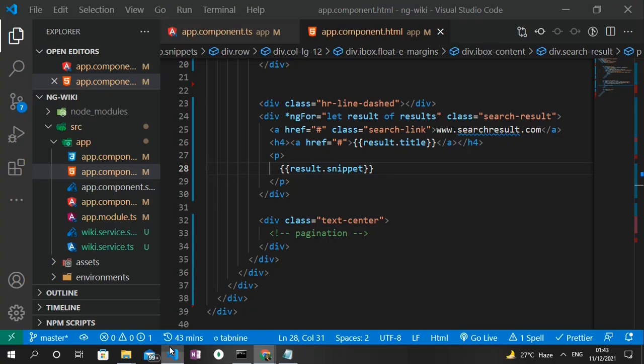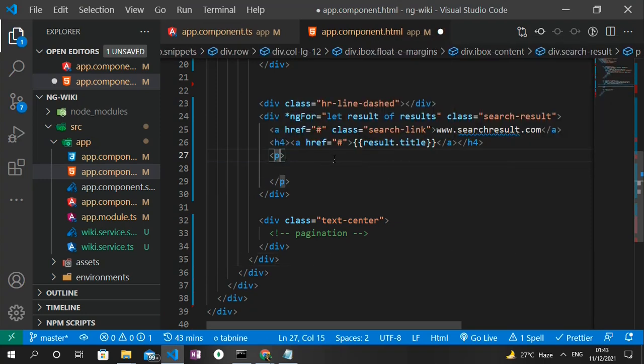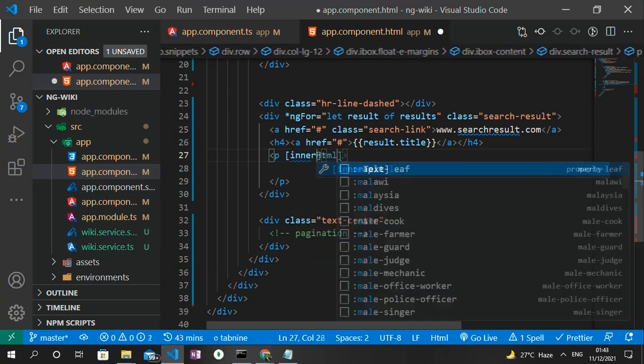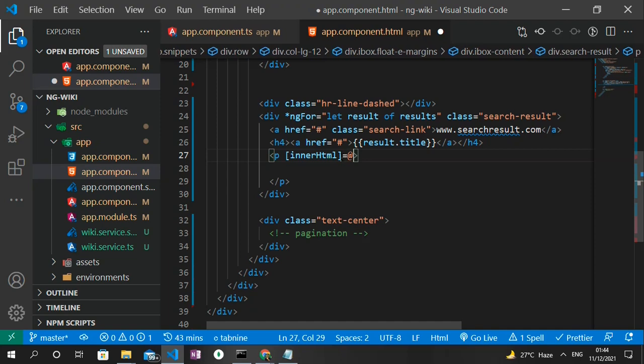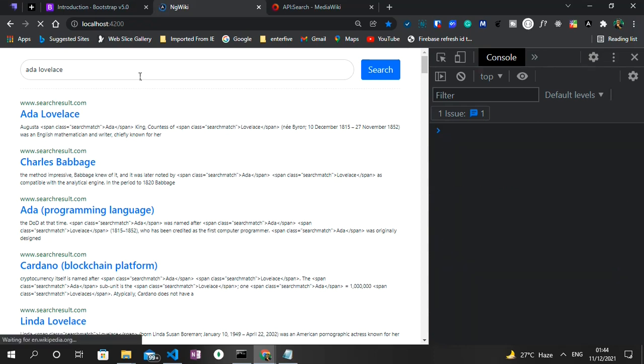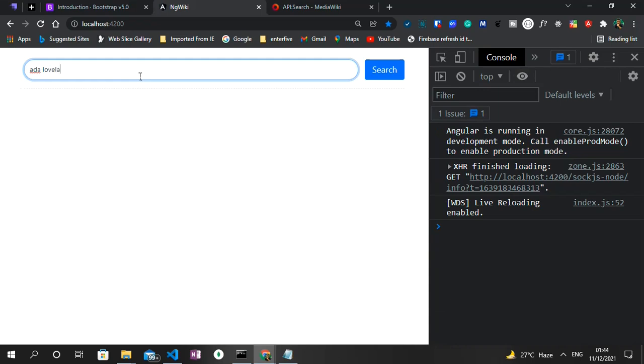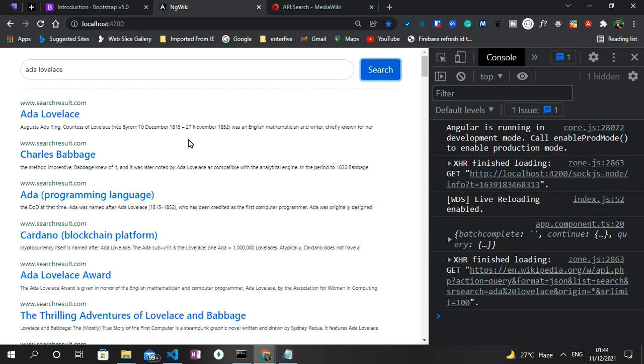We don't want that. So to get rid of that, I'm just going to remove this results.snippets, and instead we're going to bind the results to an inner HTML. So the inner HTML is equal to results.snippets. Let's save and see if there are any changes, and if we don't have any HTML tags in our result anymore. So once again, search for Ada Lovelace, click on search. As you can see, the HTML tags are gone by binding results to the inner HTML attribute.